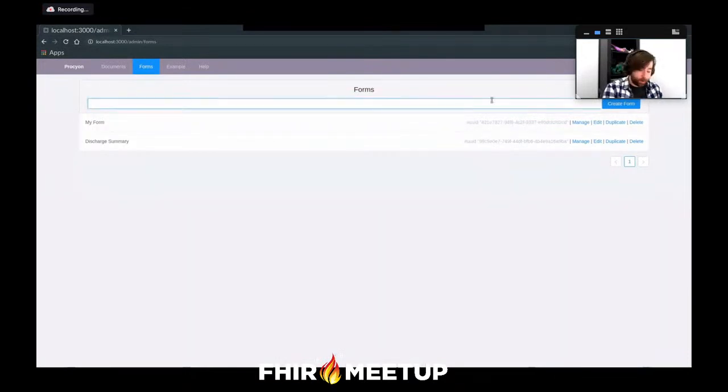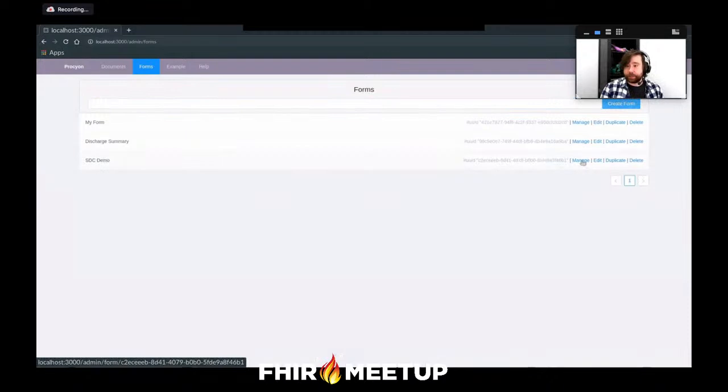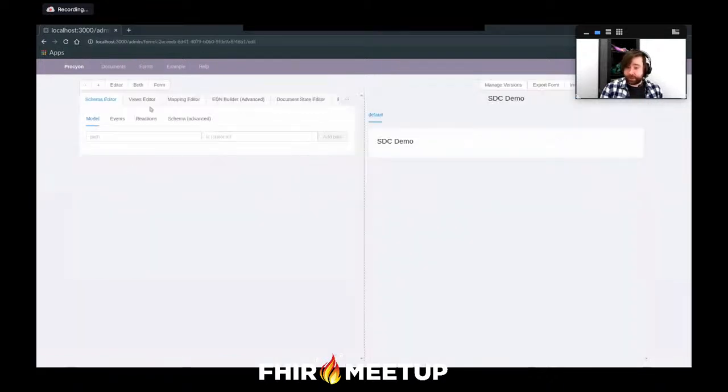So what I'm going to do right now is create us a form to demonstrate the workflow. We're going to do a simple BMI collection, and we're going to populate patient information from FHIR itself, and then we're going to publish back out a set of observations.